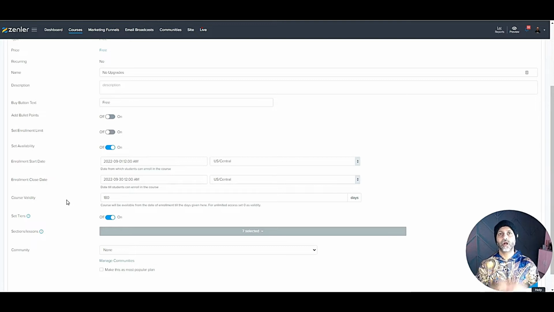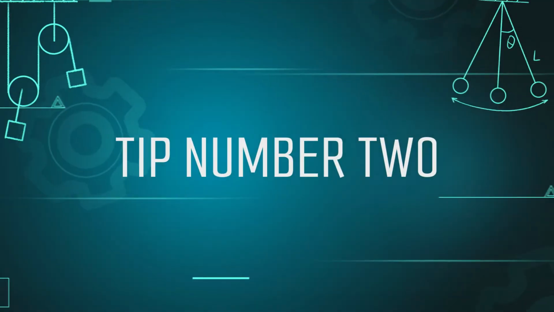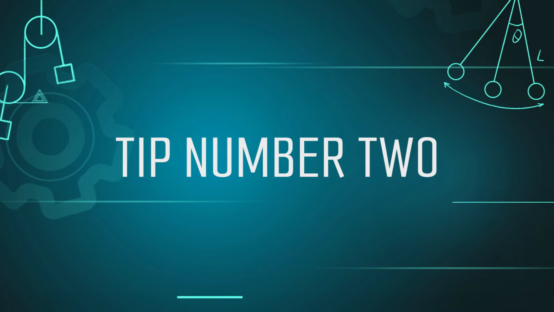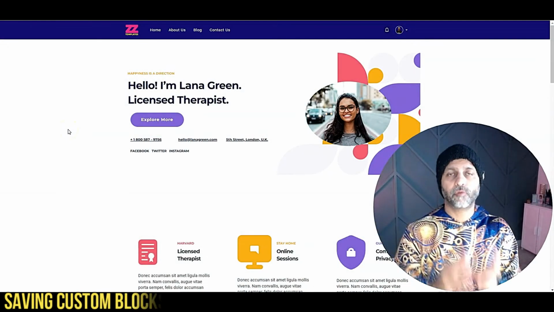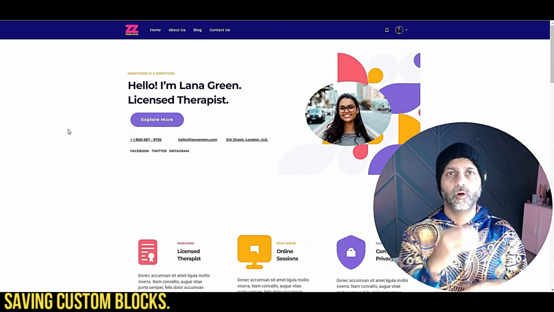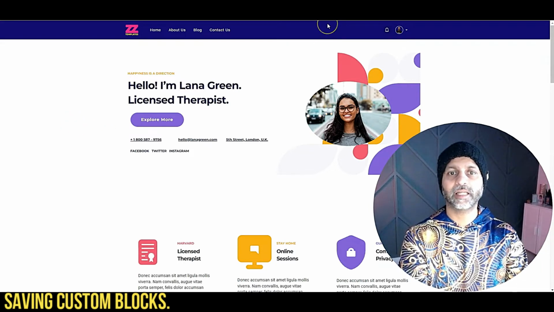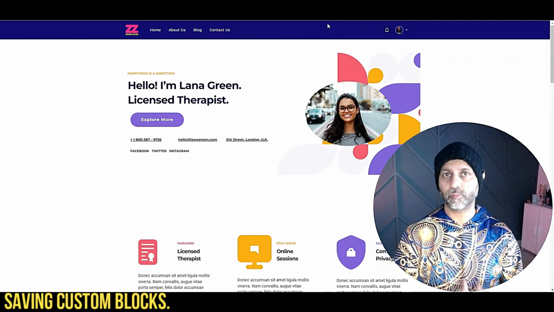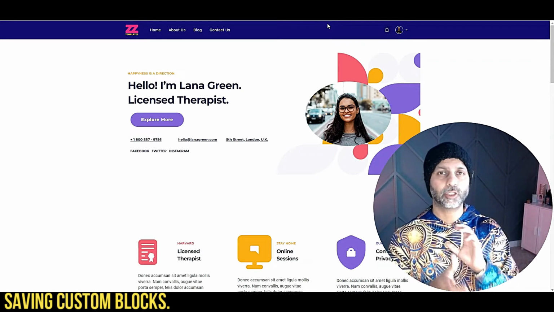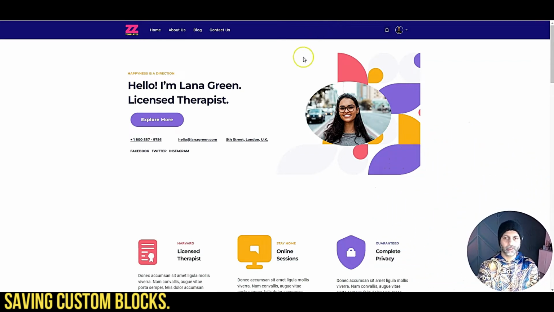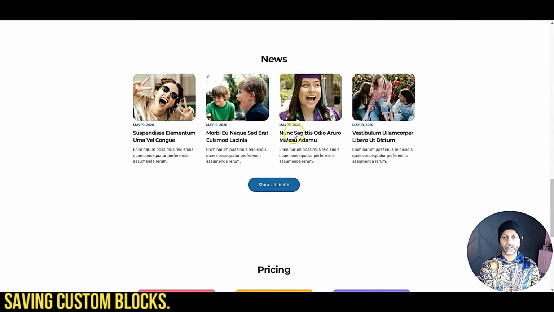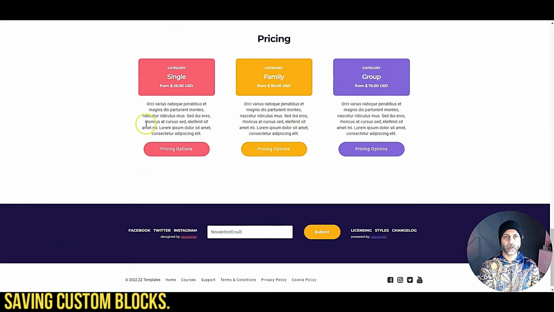Let's move on to number 2. Tip number 2 is about copying blocks of code from one page to another, from maybe one course to another. Now, Zenler already has a feature of saving custom blocks. So I'm going to show you both ways, 2 and 2.1. What I want to do here is I want to save this pricing block.